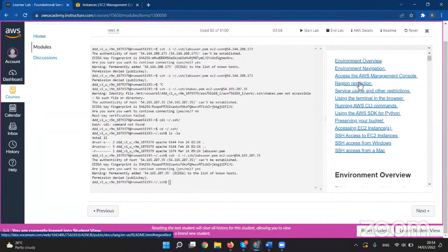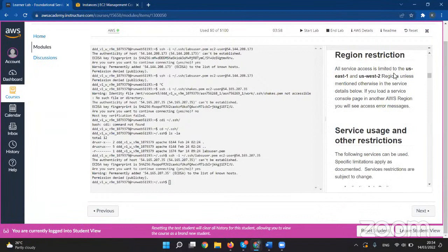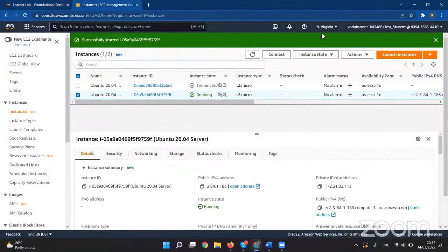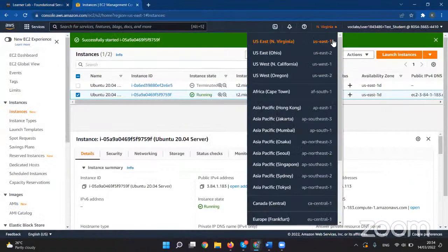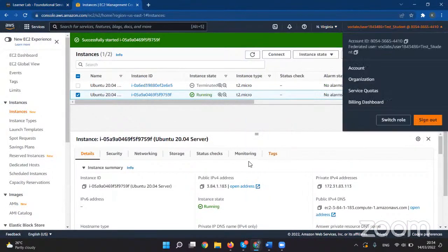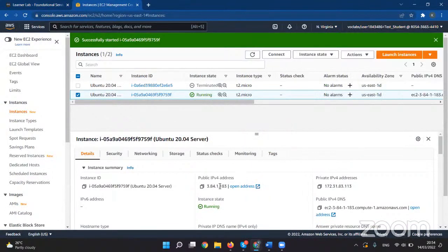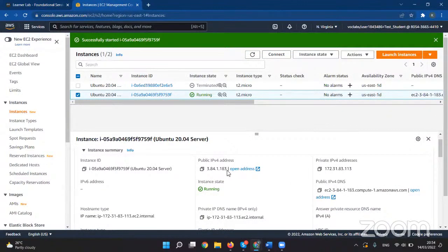And also you're restricted to a certain region. Let's remember that you're restricted to US East 1 and US West 2. So don't try to go to other regions. You might get error messages. You can see right now mine is in US East 1. The instance has been successfully started, and right now I have a new public IPv4.